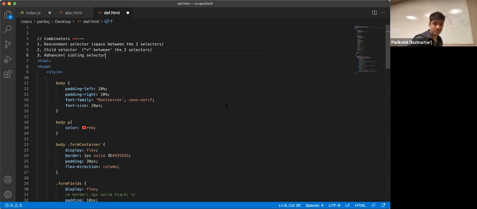Getting my point? I'm giving you an example. So when I say div plus p, it means it will select the first p element that is placed immediately after. There can be many divs, so the div after which, right? Let's play and see.